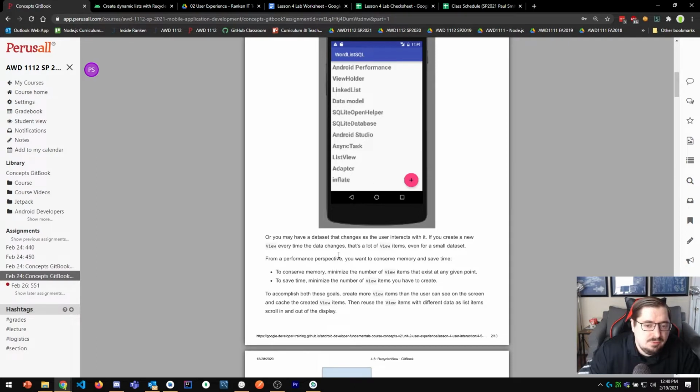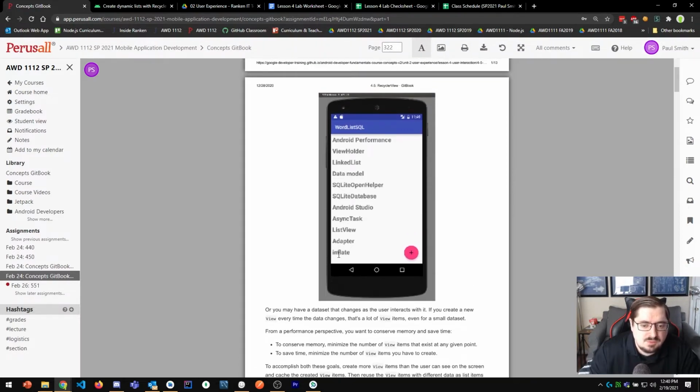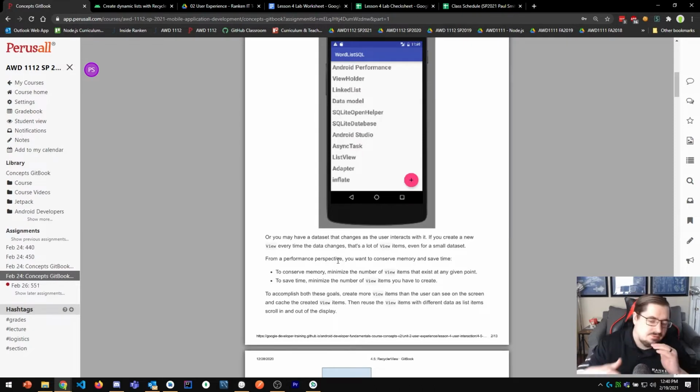Part of the idea of what we want to do is create some views and reuse those views, which is our objective. In terms of performance, we want to conserve memory. We do that by minimizing, first of all, how many views we create in the first place, and then also minimizing how many views we keep around.